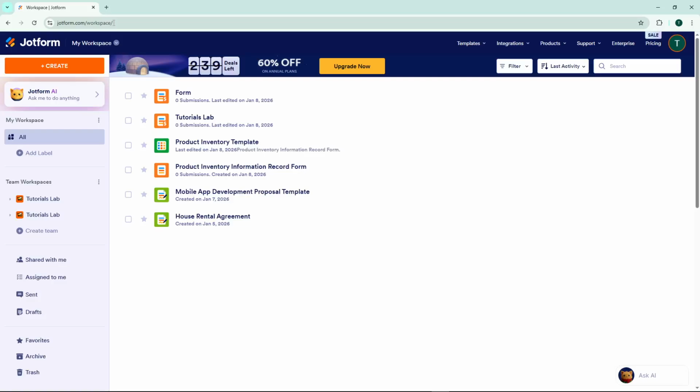Welcome back, everybody. Today, I'm going to teach you how to integrate Jotform with Apple Pay and Google Pay. This integration streamlines your payment process, allowing customers to pay quickly and securely using their preferred mobile payment method, which can significantly improve conversion rates on your forms.